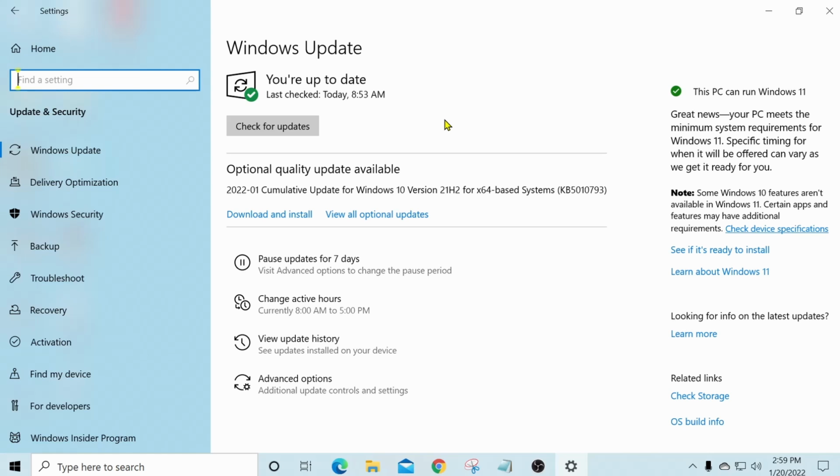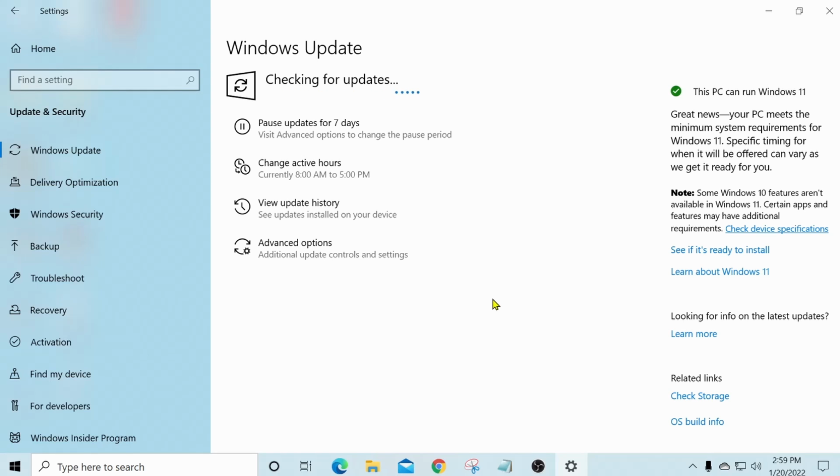The first thing you'll see here is you're up to date, and you can click to check for updates. Well, Windows in the background will check for updates, and on certain days of the week, Microsoft pushes out updates for Windows. So you may come in here and see that there are updates available already. Now, if you don't see any, you can just click check for updates, and it will run and check to see if you have any.